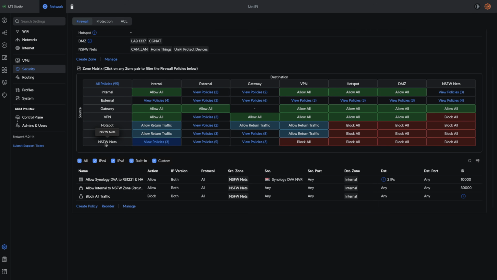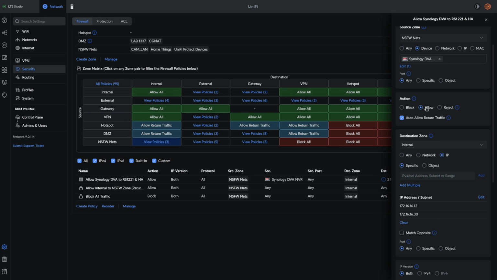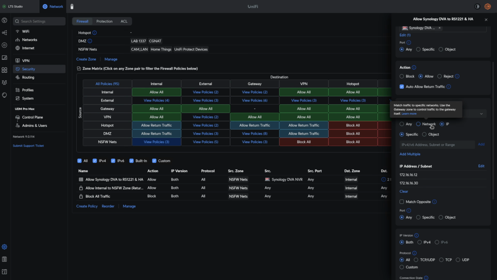Now, when we look at the not safe for work networks in the internal zone, we have a couple policies that allow very specific things to happen. We have once again, a Synology DVA. I say I want that to be able to talk to the Synology RS1221. So we start with the zone of the NSFW network. We have the Synology DVA again, shows as the device. We have allow, and we do have this check, the allow return traffic rule to allow the traffic to return.